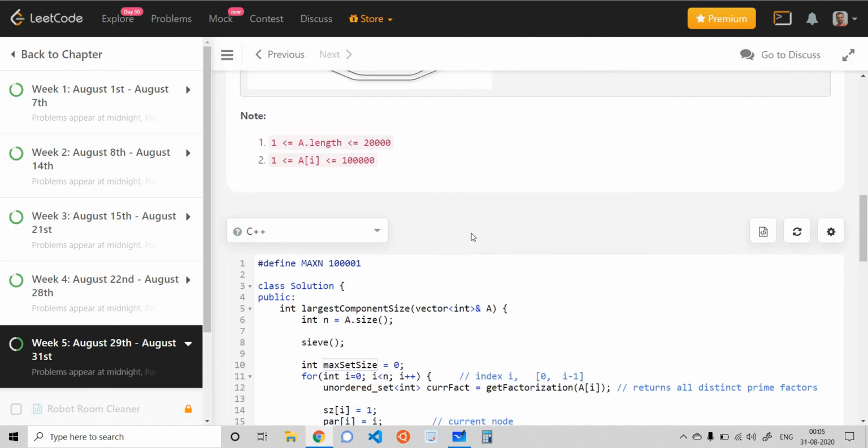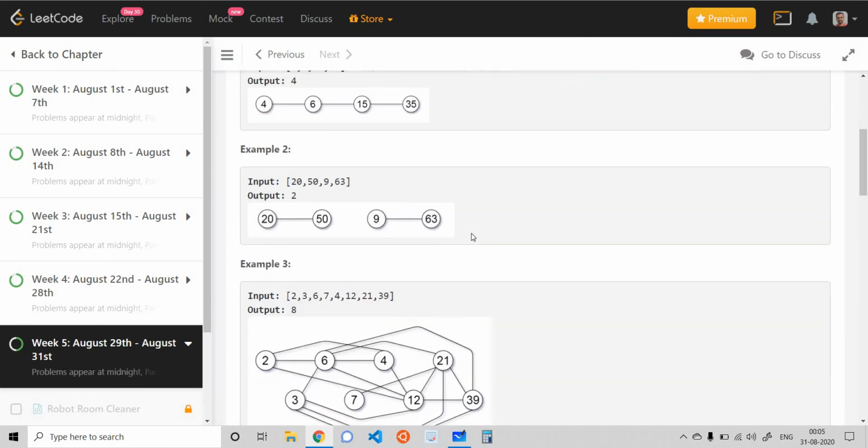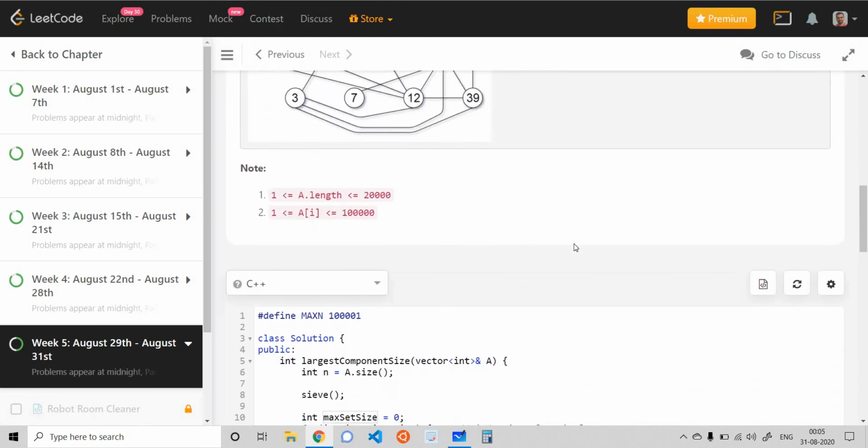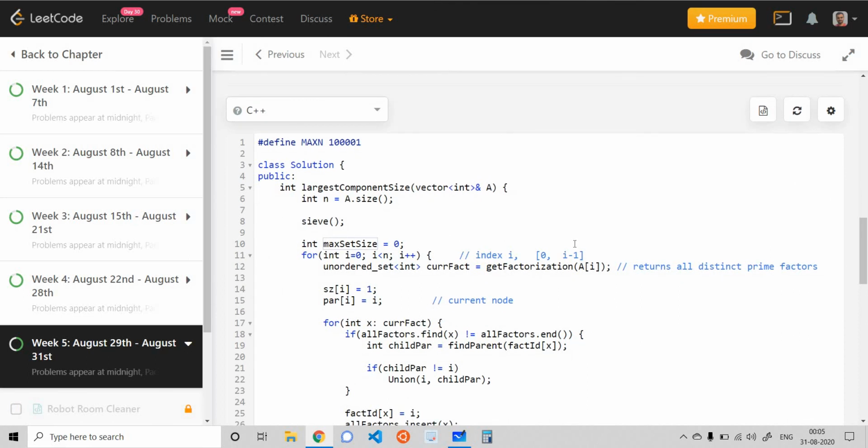So that's all for this problem. To solve this problem you should know about disjoint set unions and how they work, what the key properties and key methods involved in disjoint set union are.